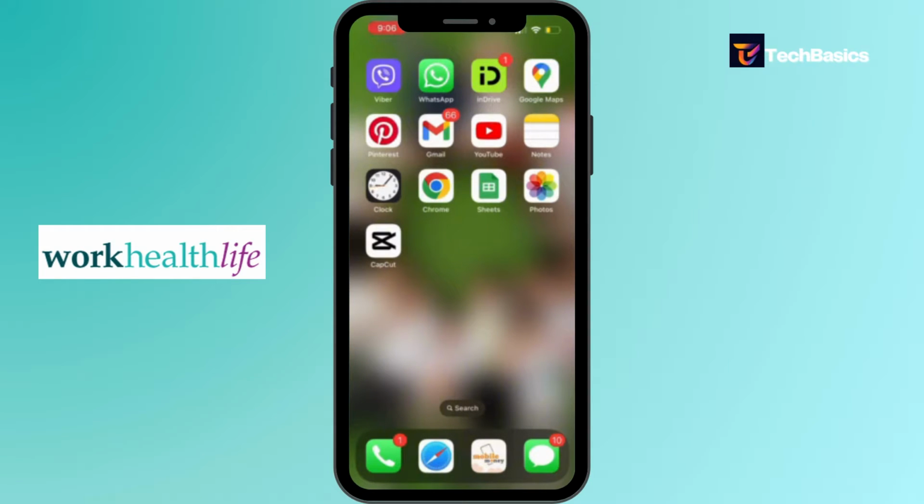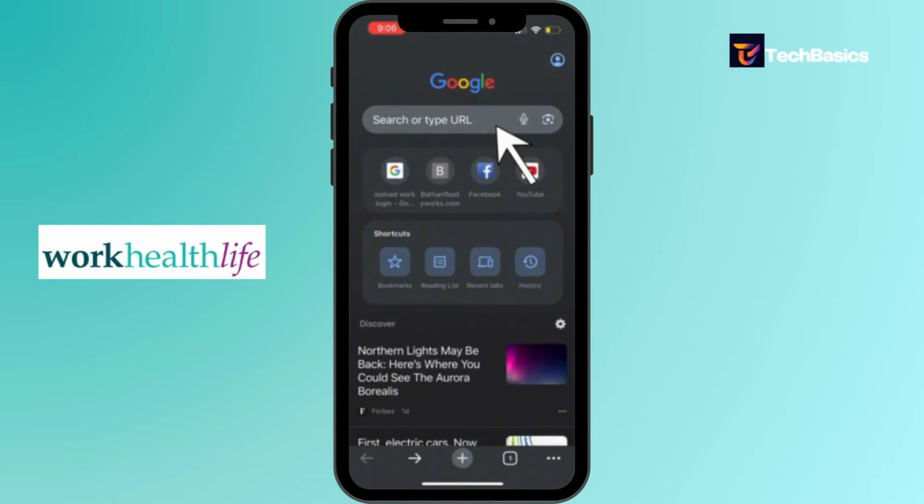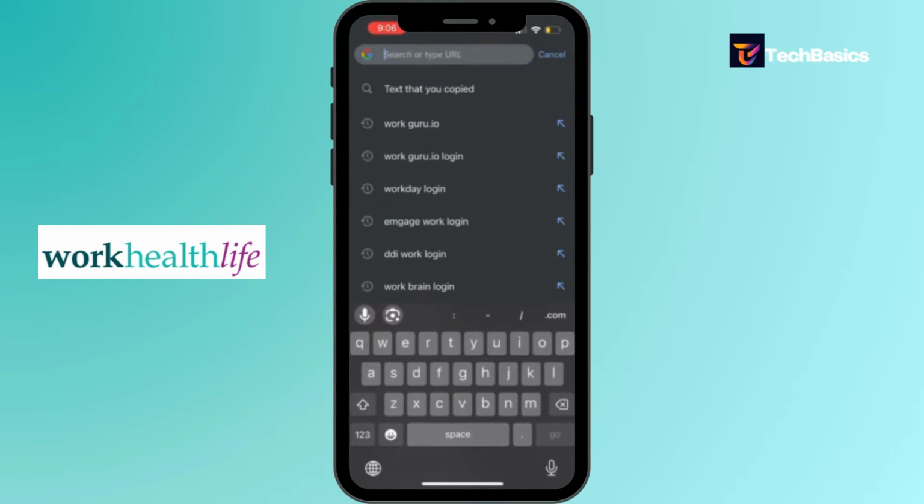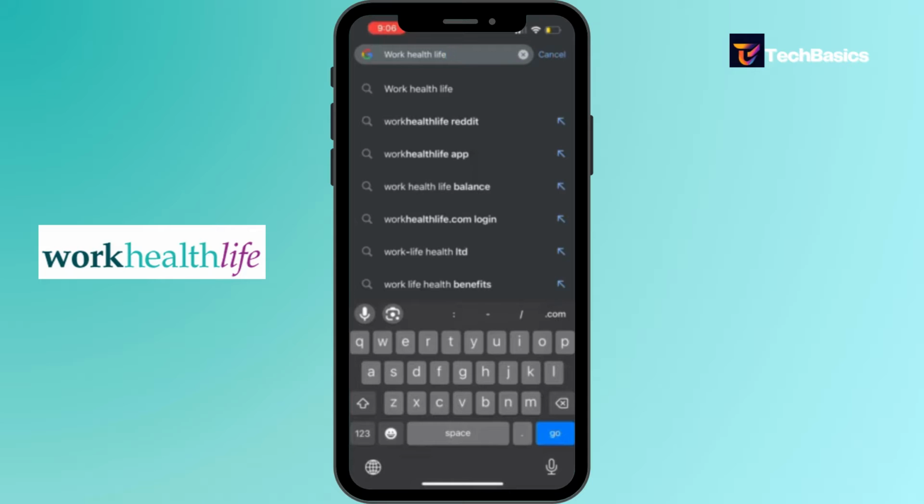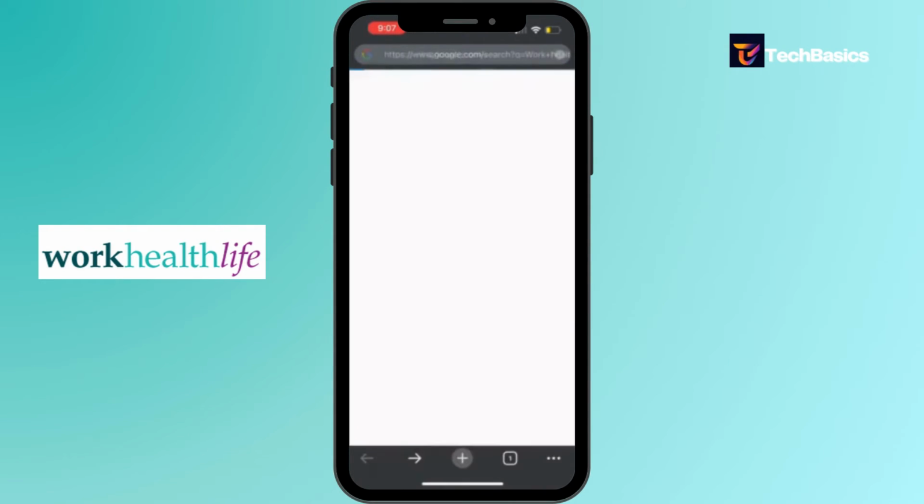First things first, open up your preferred web browser. I prefer Google Chrome, so let's tap into that. And at the very top, you can see a search bar. Let's tap there. And now you have to type in Work Health Life login, since we're going to log in, and hit enter.